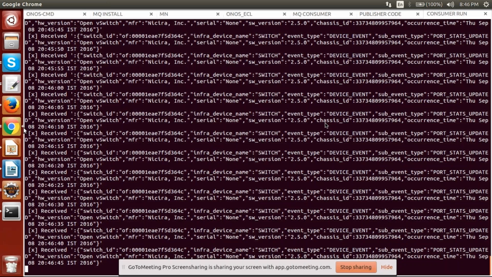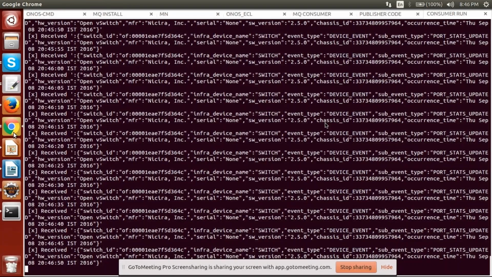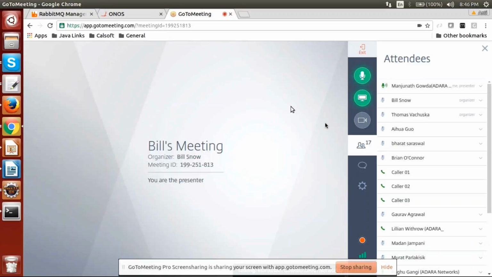Now I'm going to add one more switch, and I want to demonstrate the packet events and topology events. So when two switches are connected, in that case we can also show the link added events.